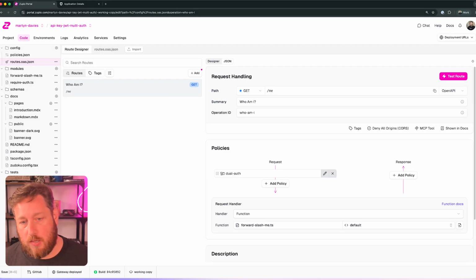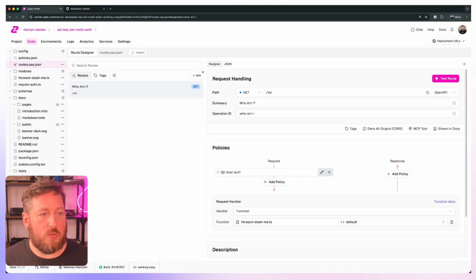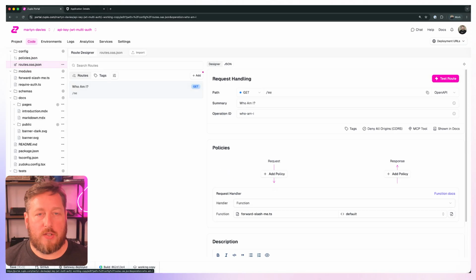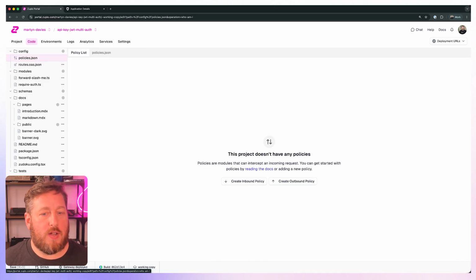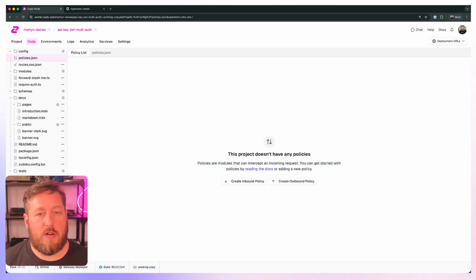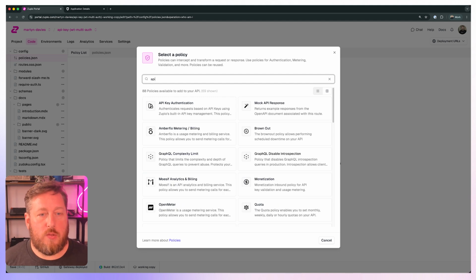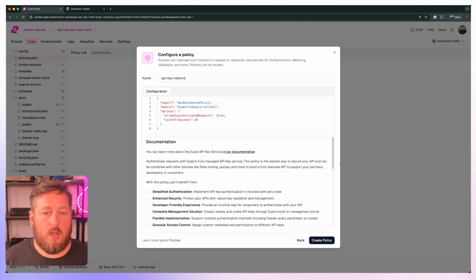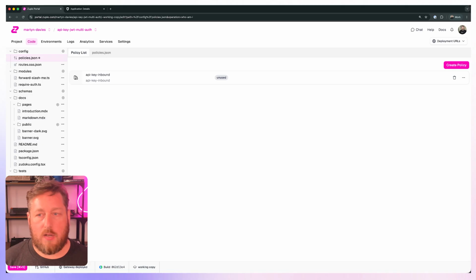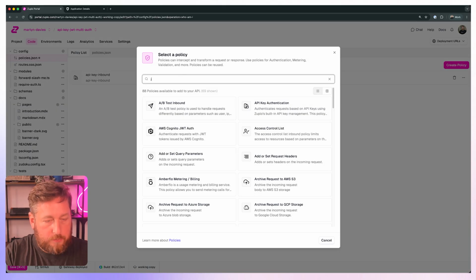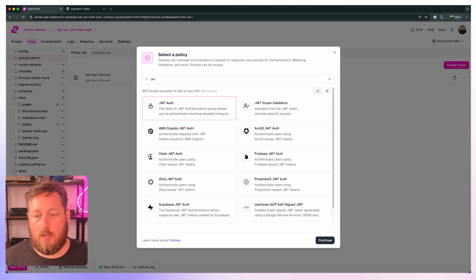So how do we actually set this up? It's done using a composite policy. So what I'm going to do is quickly reset this, and we'll go through building that out from scratch. Okay, so with the project reset, what we need to do first is get some policies in place, and we'll do that in this case from the policies.json file over here. And if we go and create an inbound policy, we'll add the ones that we need. So we're going to need our API key authentication policy, we'll create that, and we're going to need our JWT policy and add that.